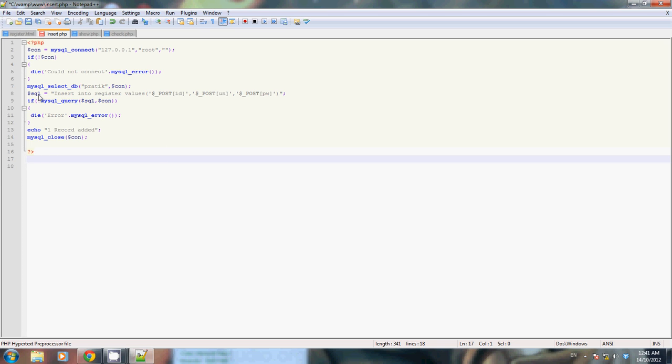Then comes $SQL, which is actually SQL. I have taken it as a variable. Then starting with the $ sign, in this I have put a query which comes in inverted commas, and the query is written as insert into register. Register is the table name, then the values. Then $_POST is actually used in PHP to post the values into the database that you have selected.